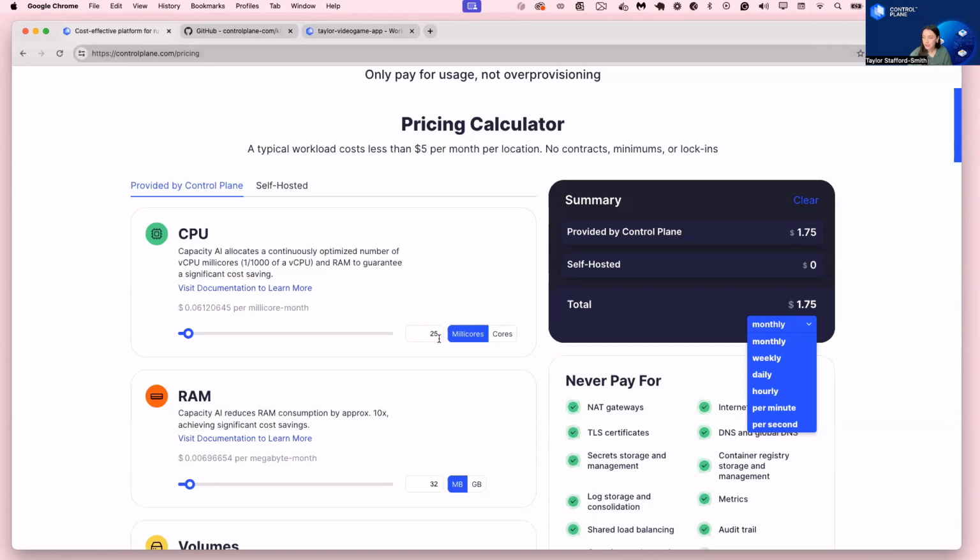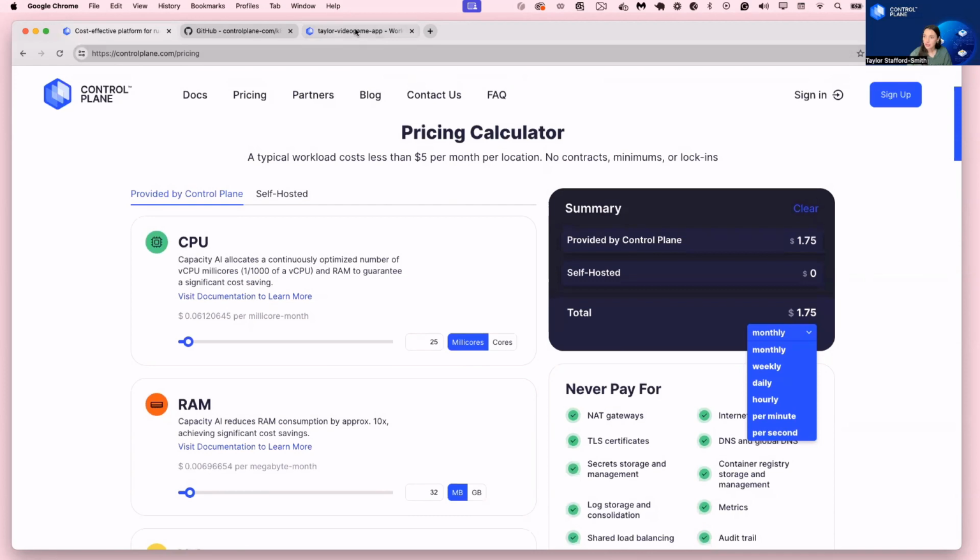controlplane.com/pricing, plug in 25 millicores and 32 megs of RAM, I could see that I would only pay $1.75 per month for that workload to run in that specific location. I'm not paying a platform fee, not paying for NAT gateways, secrets management, logging, metrics, tracing, etc. I would only pay for the CPU and the RAM my workload is actually consuming.